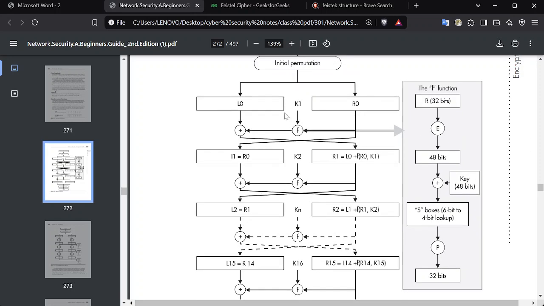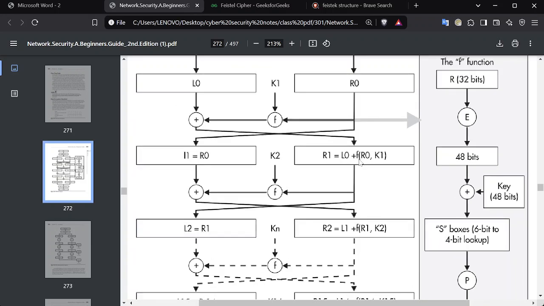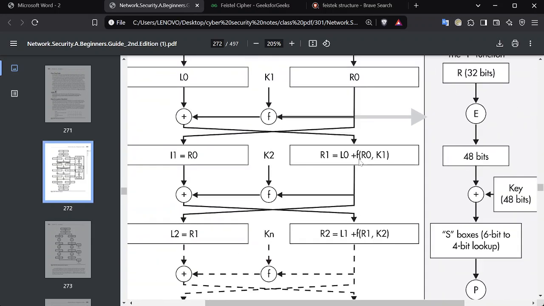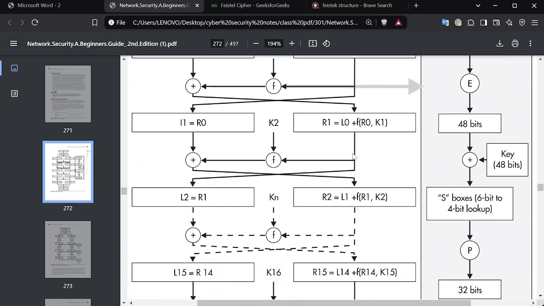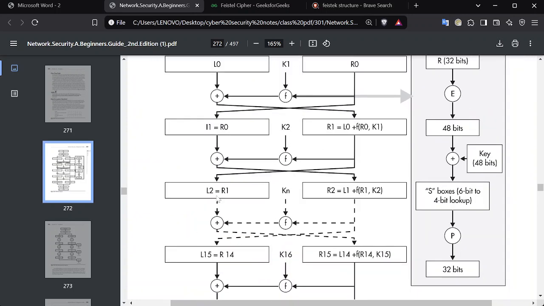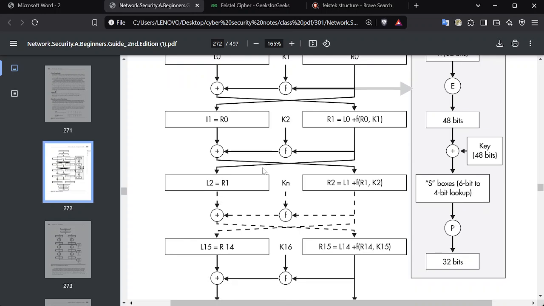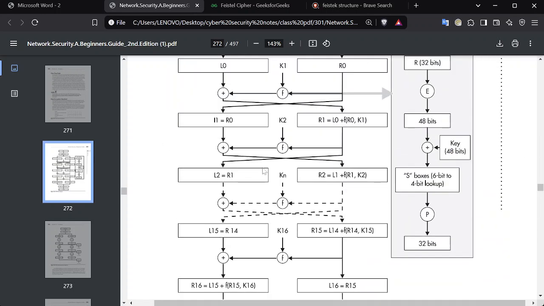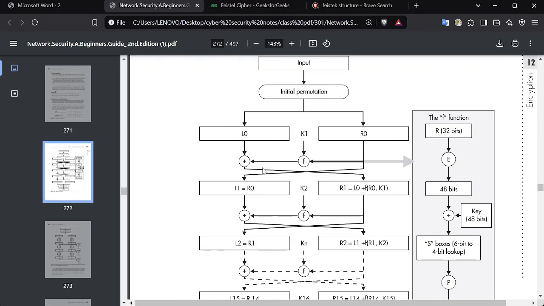You need to remember that the right half goes directly in here at first, and then the function output is XORed with the left half. The outcome is sent in here. Only the right half is changed, but the left stays the same. So this is how complex cryptography is when it comes to DES.